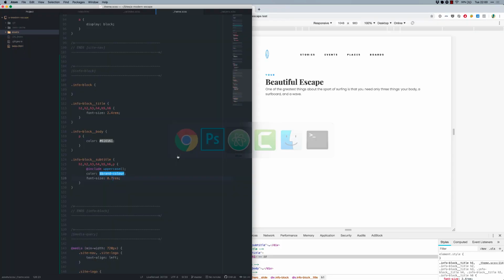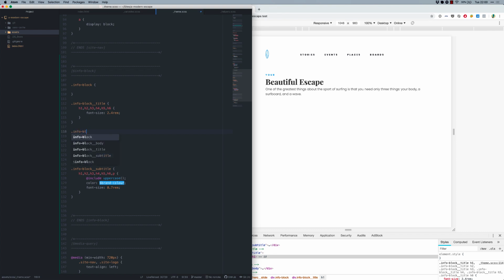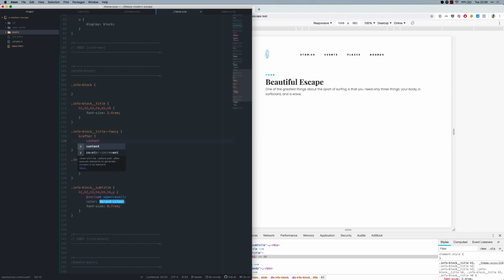So what we're going to do for this is make a modifier of info block title. So we're going to do title, and because we want to make a modifier of it, we're going to do dash dash, and then we're going to call it fancy, and then we're going to add an after to it. So for that, we're going to use a SASS thing. We're going to use an ampersand, which signifies the thing that we're currently in. Then we're going to put an after like that. We're going to set the content to just be nothing, like so. We're going to display block it so it actually shows up.